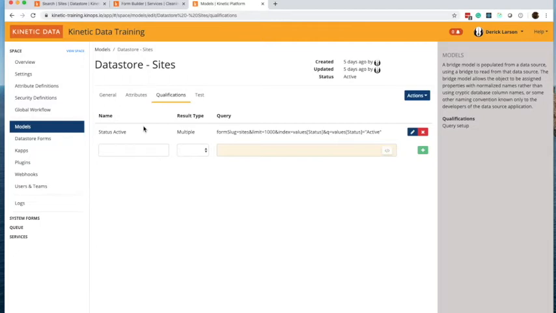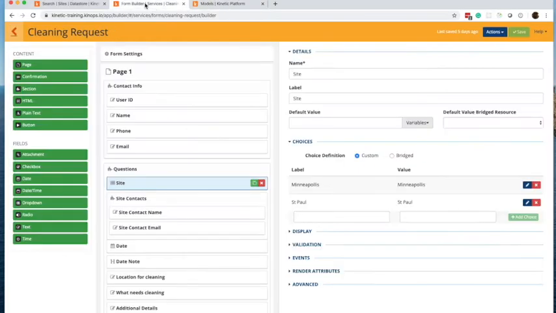What we'd like to do now is put that last connection piece in place, which is called a bridged resource. In our example today, I'd like to change this site drop-down list from a static list to a dynamic list with the sites from the site's data store, instead of just hard coding the values here. We do that with a bridged resource, which is able to take the qualification and the attributes and pull them into a form based upon a model that we had created previously.